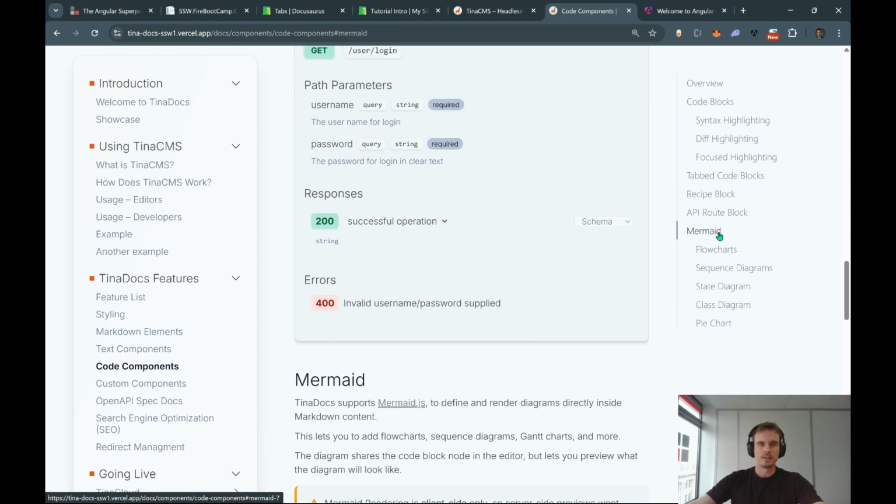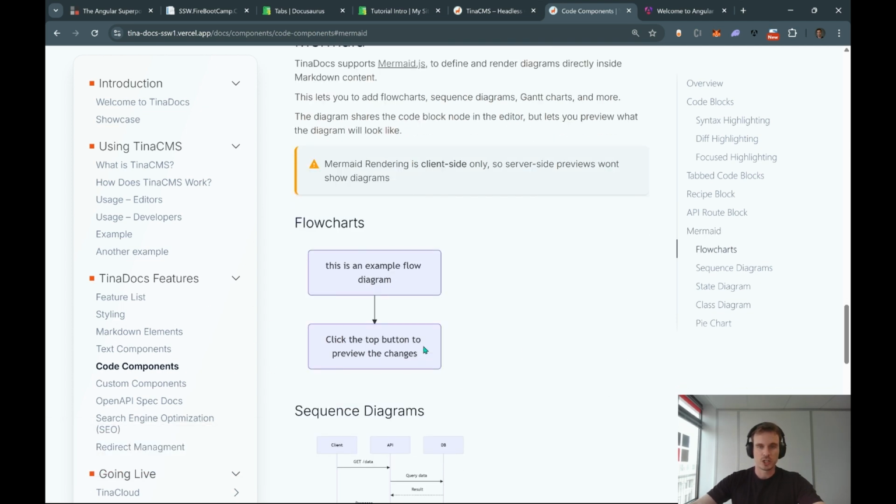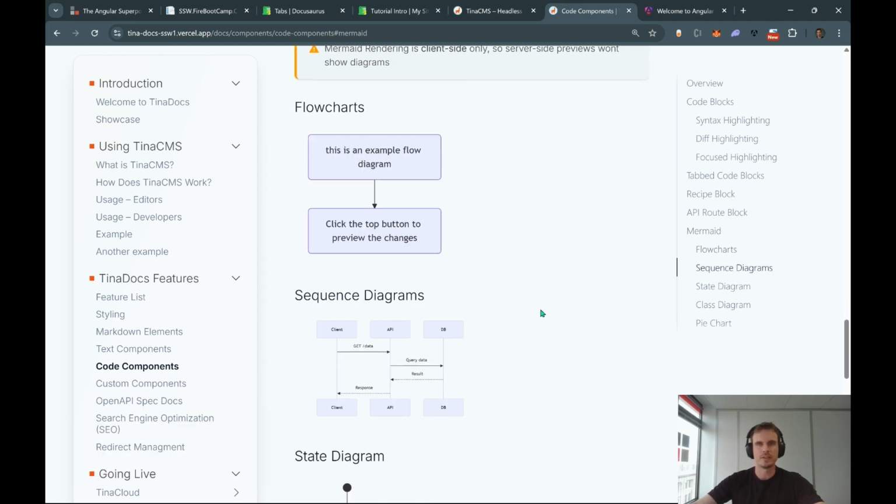And the second one is Mermaid. So this is for diagrams. What you would do is go to Mermaid, create the diagram that you want, and then copy the code. And if you paste it into here, you will actually see the result this way. So I think these are quite cool features that are already out of the box with TinaDocs.